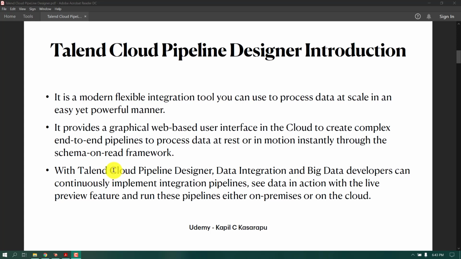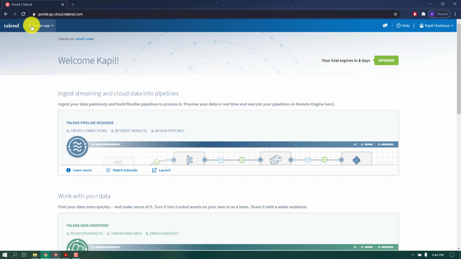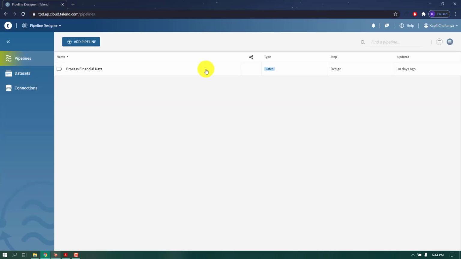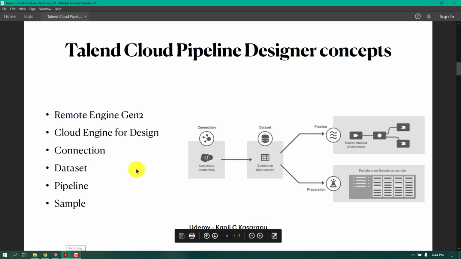Users with Talend Cloud Pipeline Designer trial account have the possibility to contact a Talend agent from inside the Talend Cloud Pipeline Designer through the in-product chat that you can open by clicking the chat icon on the top toolbar, which you will see in a minute. So that's basically about Pipeline Designer. Let's log into our cloud account and then go to select an app and then select Pipeline Designer. Once you are in the Pipeline Designer, this is the icon I was showing you where you can chat with Talend support.